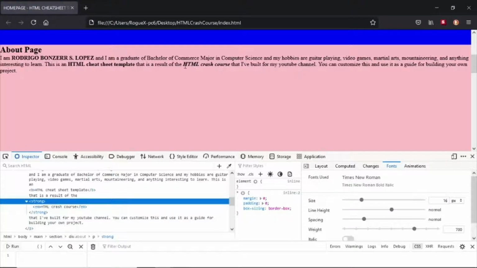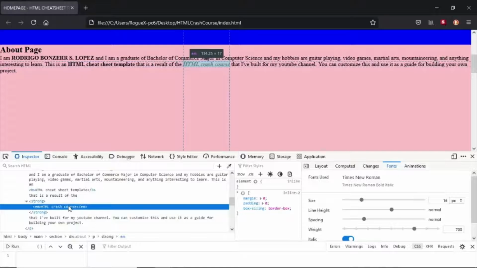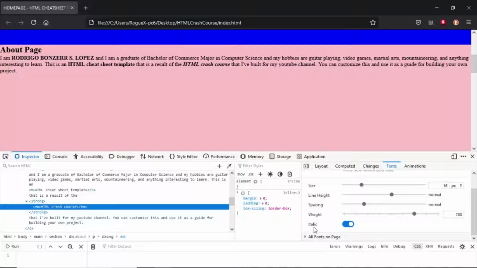Okay, if I go back to our code editor here, now we have our HTML crash course italicized. And if I specifically target the EM here, we can see that the italic option in our fonts tab in our developer tools is now turned on.